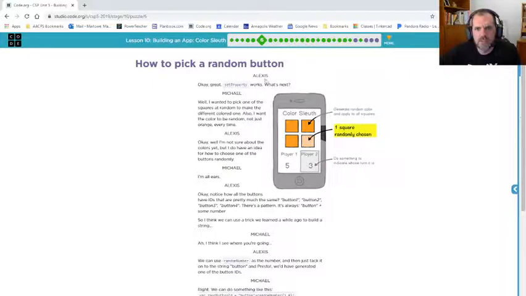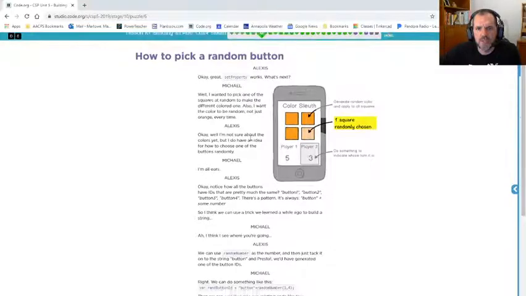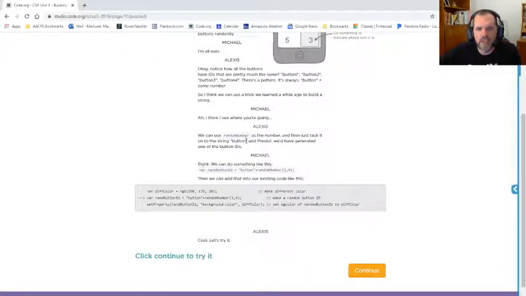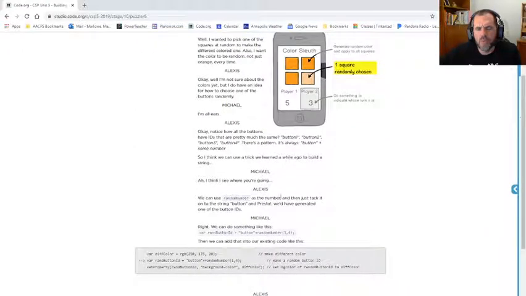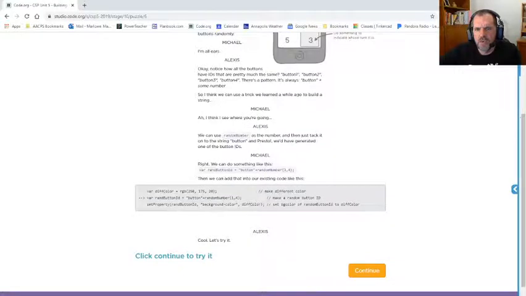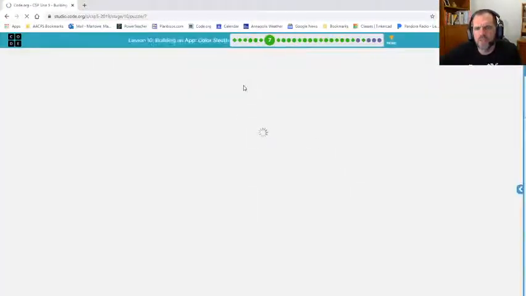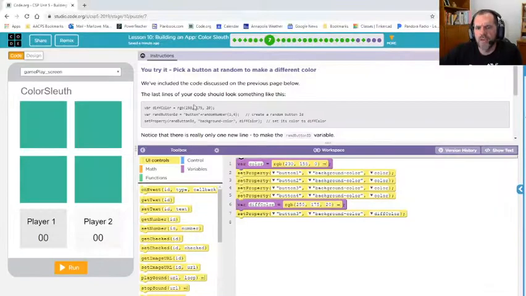And so now they're talking about how we pick a random button. So set property, works great, and it's talking about picking a random button. Now, one thing that I think will happen as you're doing this is if you don't read this and you click continue and skip on to the next one, you might be able to figure it out. But sometimes I think I remember the first time I did it, I had to go back a couple times and look at it to see what exactly they want me to do. So you try to pick a button at random to make a different color.